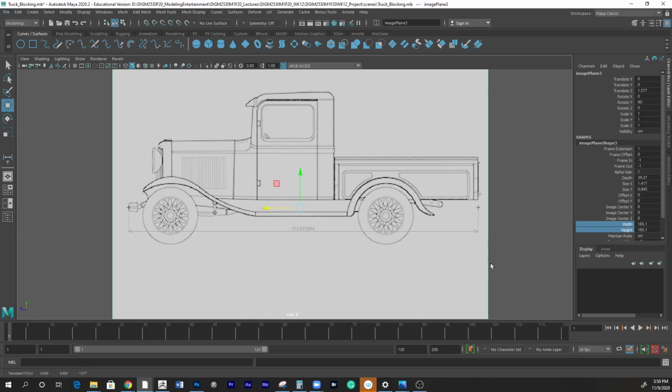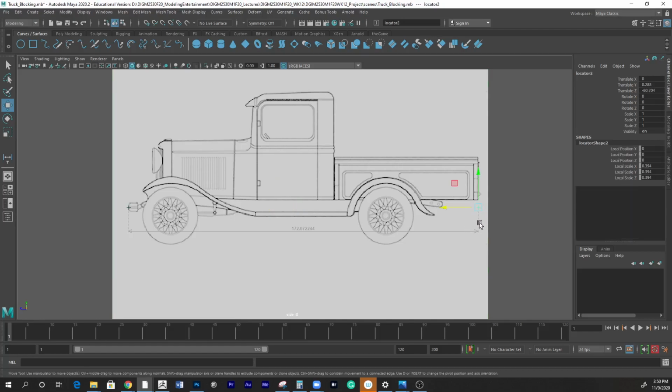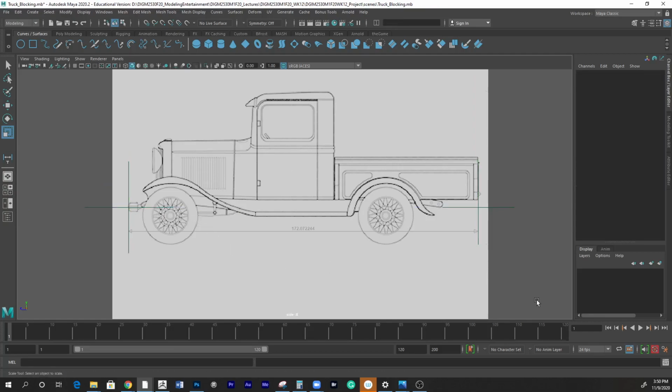Now the other thing is, guys, if you look at my locator, if it's too small, you can select the locator, turn on local scale, and scale it. Make it bigger. It will scale itself. Here we go, so that you can see it larger. Can you see? That's easier to see. Don't scale the group. You scale the actual locator.